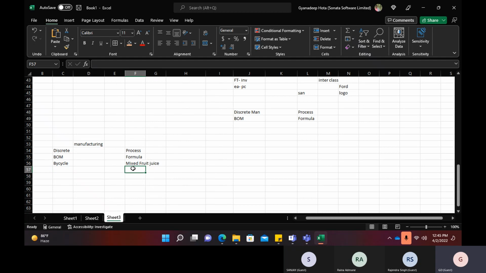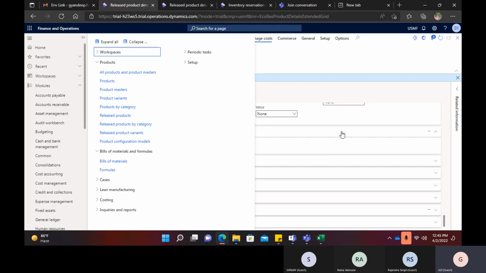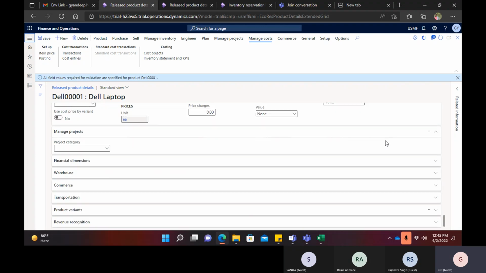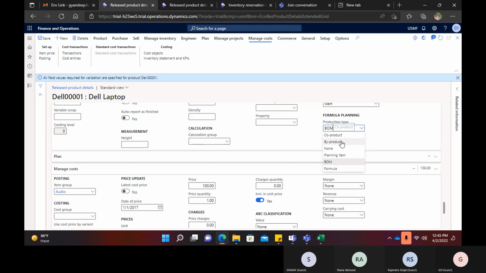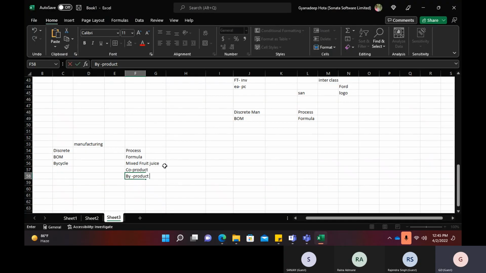And here there are two things: co-product and byproduct, which are not available in the BOM. You can see here there are two things. What is that? Co-product and byproduct. What is a co-product? Suppose you are manufacturing paper.